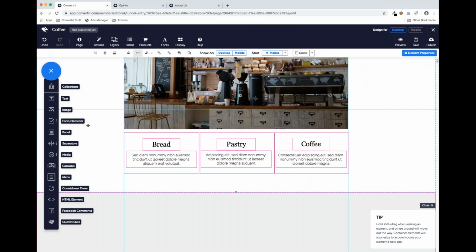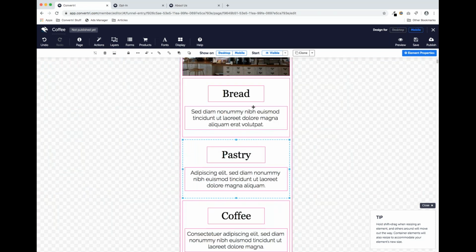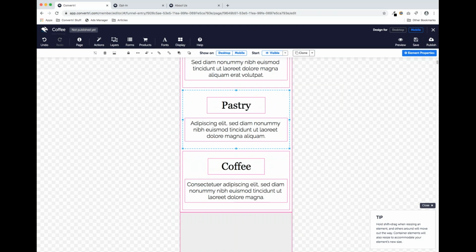So now when Convertri is tracing along the page, the first one it's going to hit down here is this container, and it's going to add everything in that container before it moves on to the next one. So if we go to the mobile view, you can see it's kept everything together the way we want it.